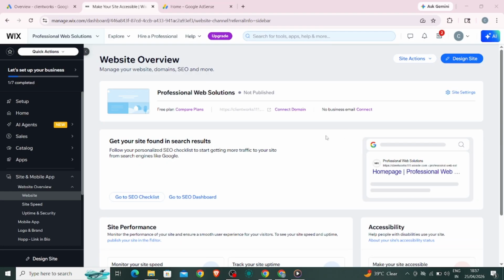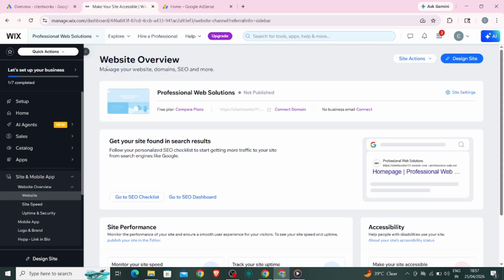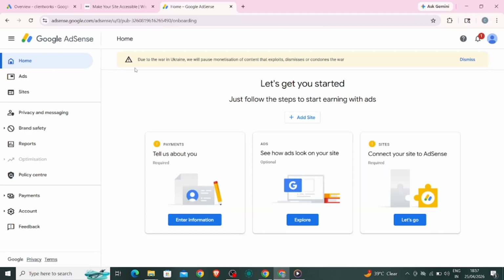If you want to start earning money from your website, one of the easiest ways is by adding ads through Google AdSense. And in this tutorial, you will learn exactly how to connect it to your Wix website, step by step. Even if you are a complete beginner, this process is simple once you follow the correct method.